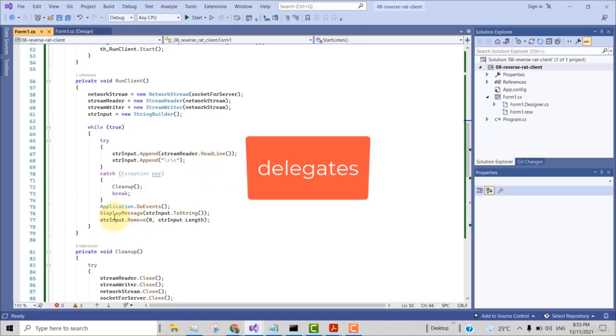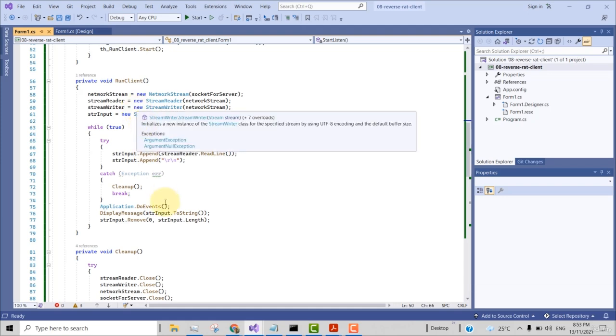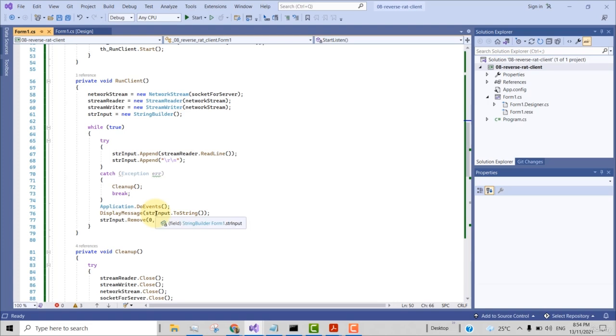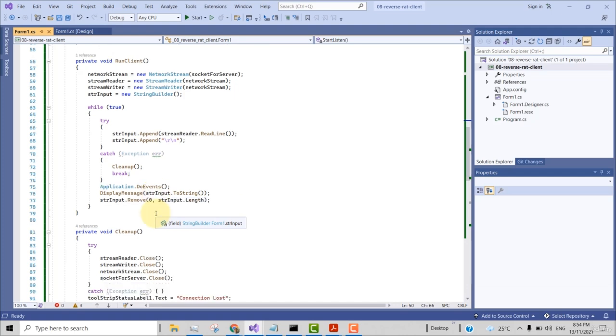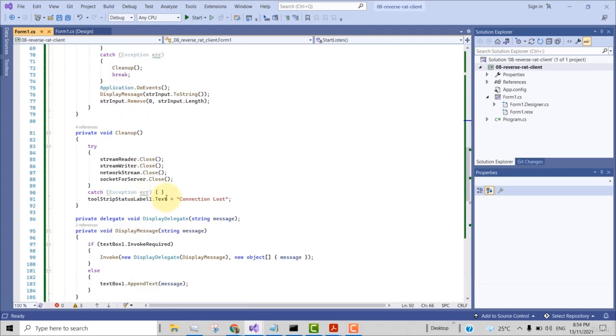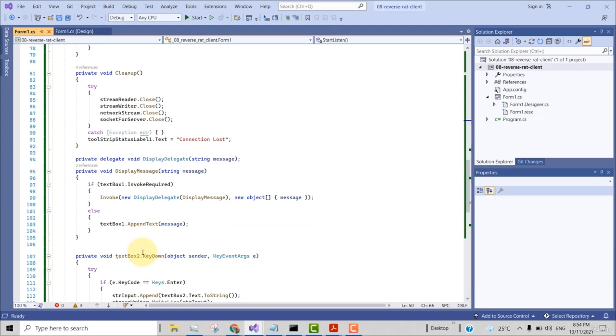Alright, that is what this thing is for, display message. So display message is a function that accepts this string input here. This string input is coming from the run client thread, and display message will then pass this string input into the main application thread, so that the main application thread will update the text1 box to show the messages coming from the server. So let's take a look at this display message now.